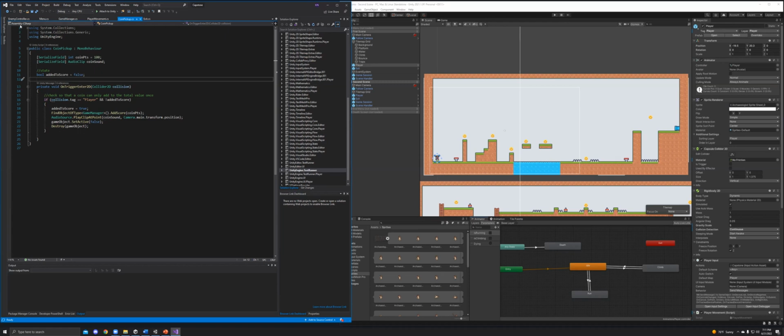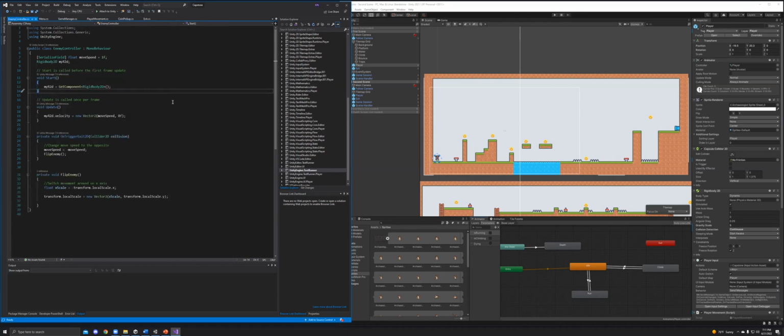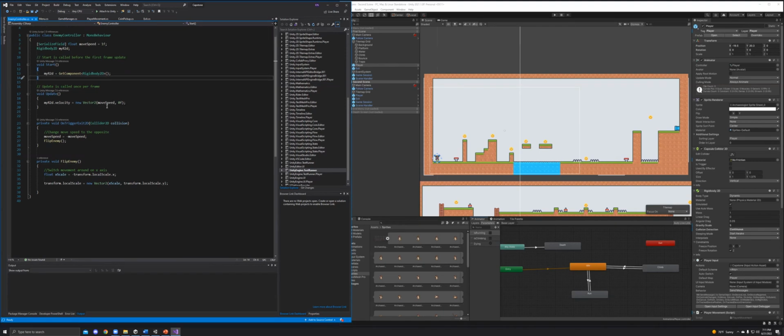Okay. And the enemy controller, pretty simple. Get a reference to it, update it, and give it a speed.